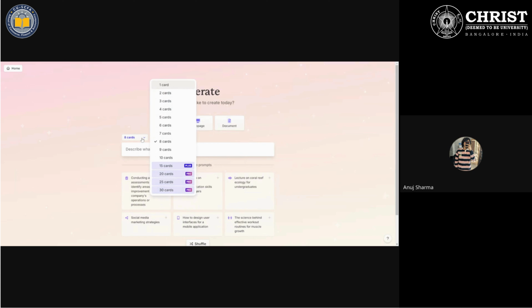So this is where you can select how many cards you want in your presentation. Cards are like slides. How many slides do you want? 1 card, 2 cards, 3 cards, 4 slides, 5 slides, like that. Even though using Gamma is free, some of its features are locked behind a paywall. You have to buy a Plus or Pro subscription, but still you can generate 10 slides for free. To generate 15, 20, 25, and 30 slides, you'll need the Plus or Pro subscription. So let's say I want 10 cards.